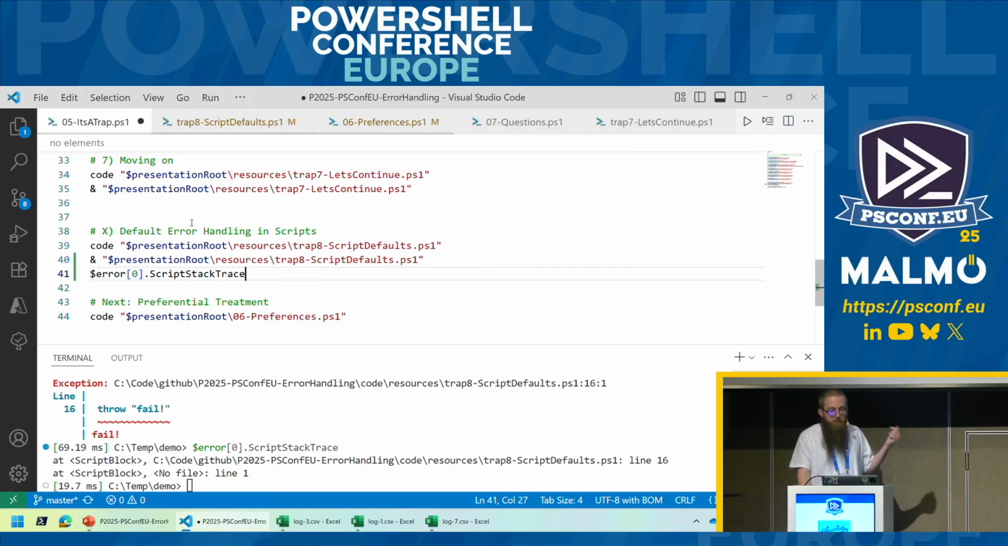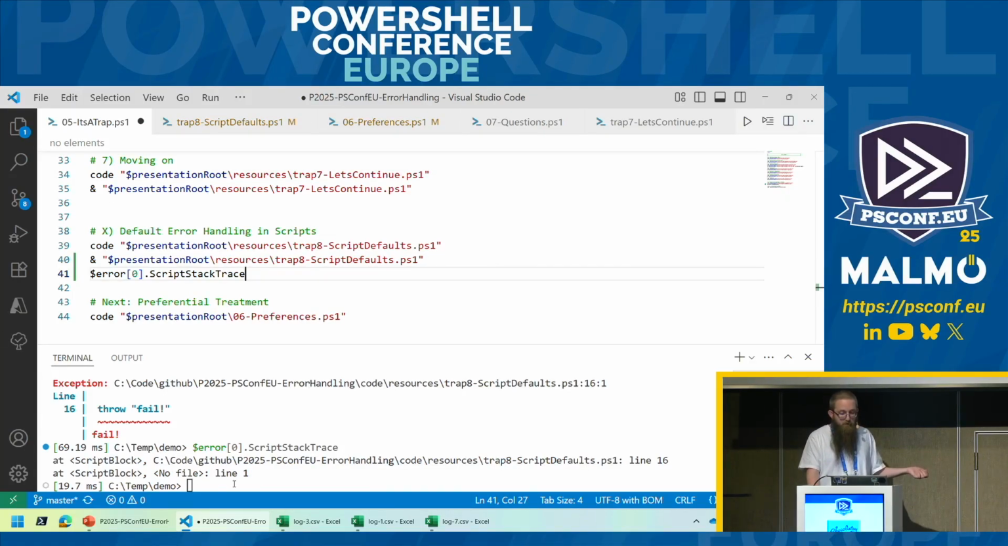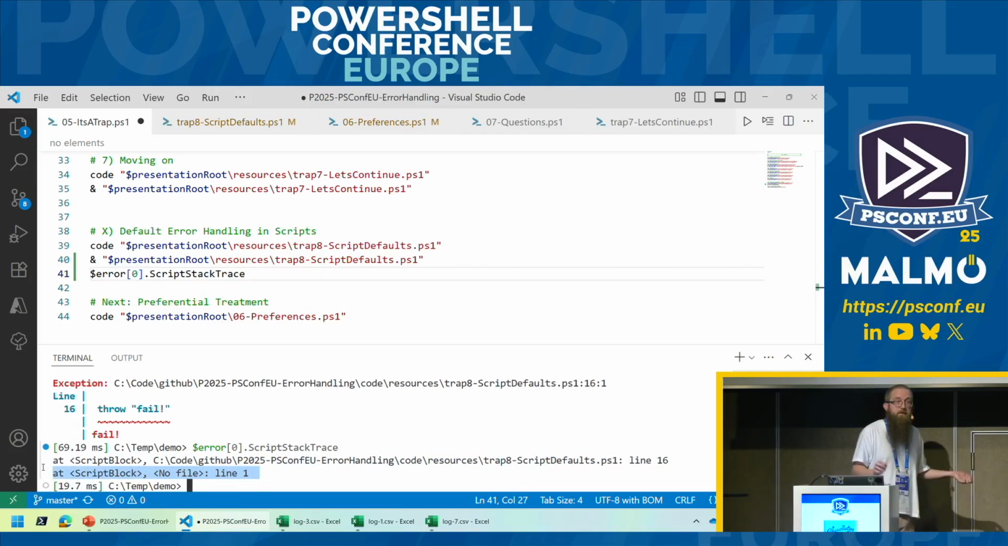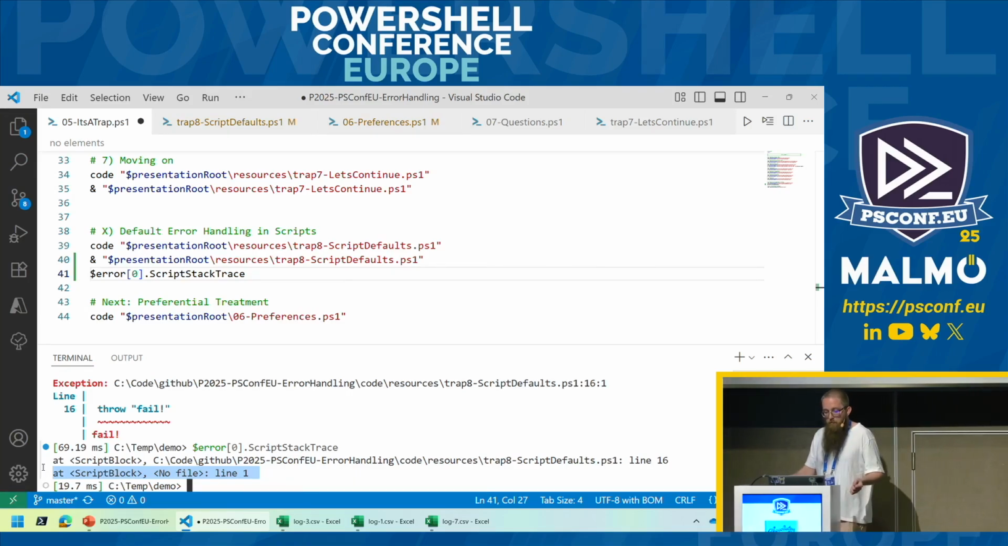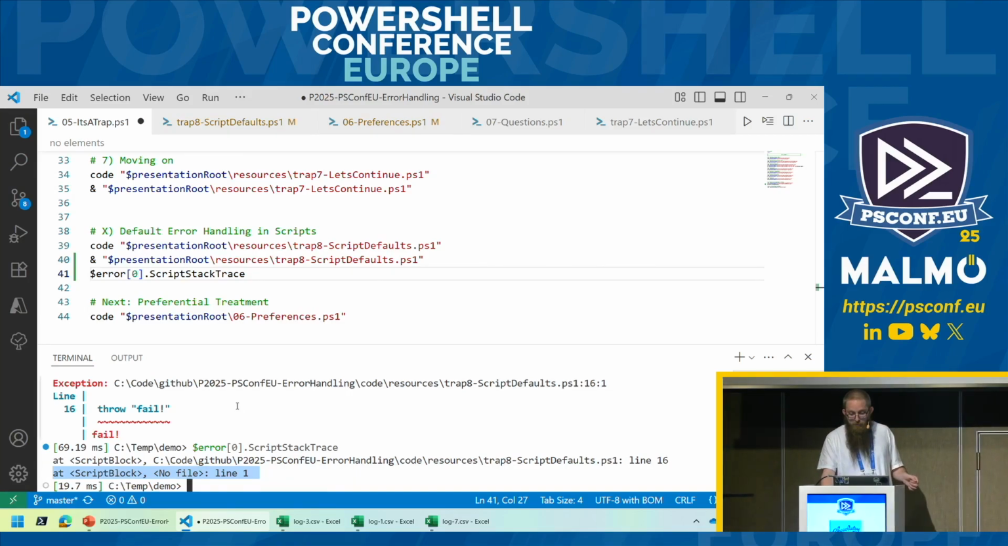For those who've never dealt with the script stack trace, we read it from the bottom to the top. It usually starts in line number 1, script block, no file. That is our interactive console that triggered it. And then moving up, that's the next position in where things went wrong. Line 16, we didn't have any internal functions, any internal helpers, so that's it.